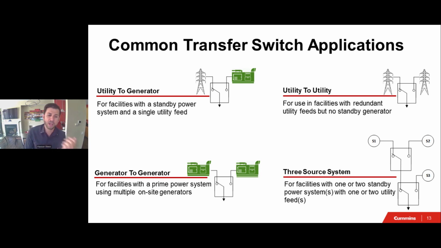Because it needs to manage the run hours, for example, have two separate start signals to start each one of them. So you'll have more advanced control for this as well. Utility to utility. This is if you have redundant utilities and you have one to transfer between one to the other. And then there's a three-source system. So three-source system, you'll need to have two transfer switches for that. And I didn't label them as generator or a utility because you can have any combination of those.